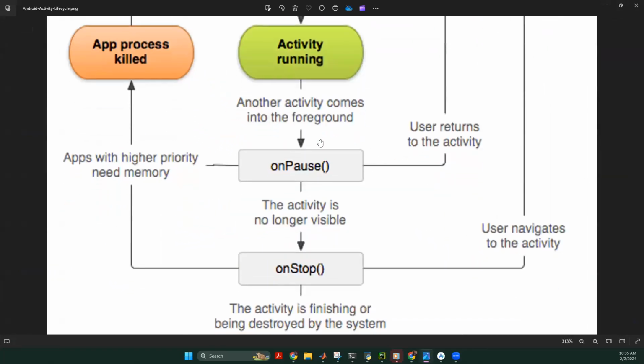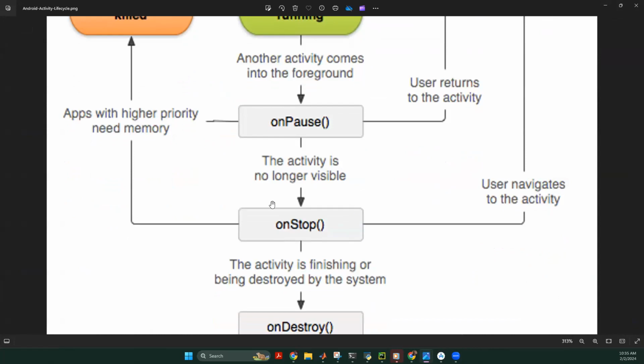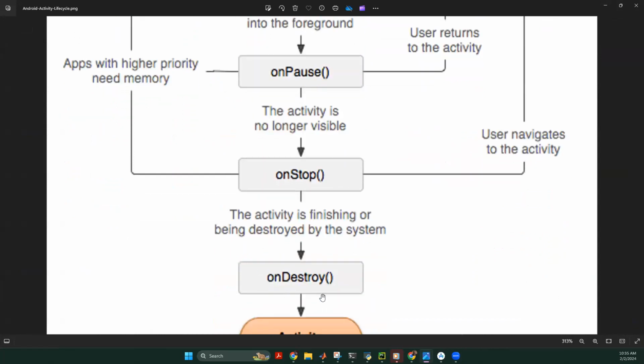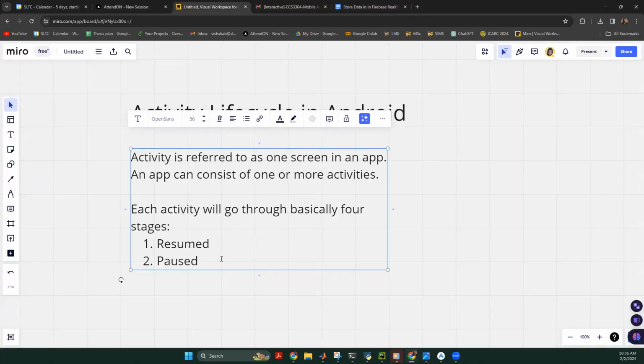Activity will run. Activity will be on pause. It will actually be on stop. Then activity will be destroyed. Once it's already started, these are the stages that it will go through. So these are the stages that an activity will go through once that activity has started.